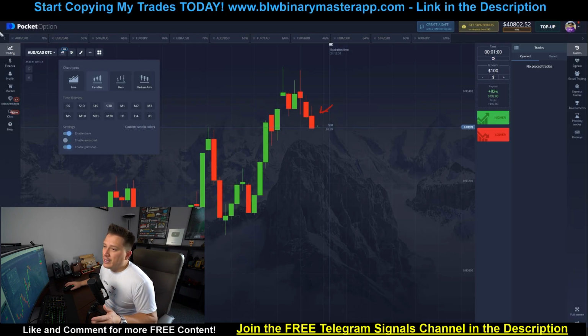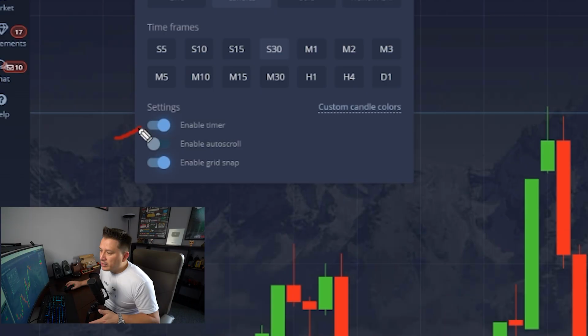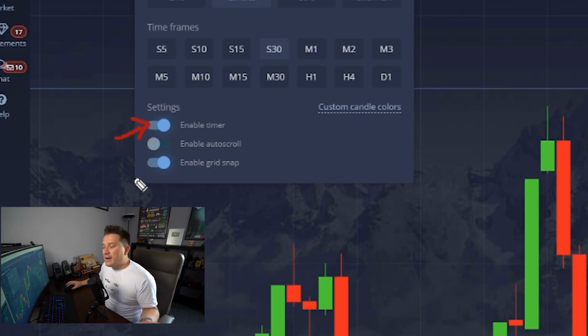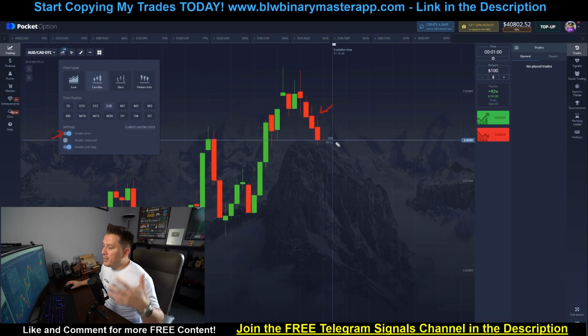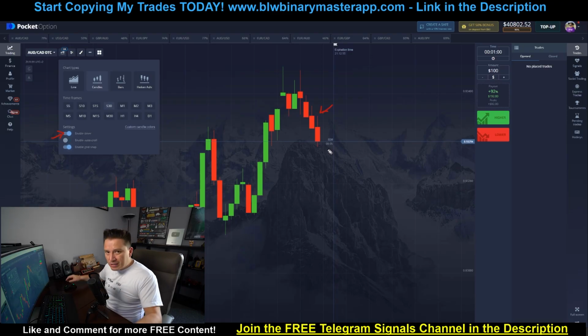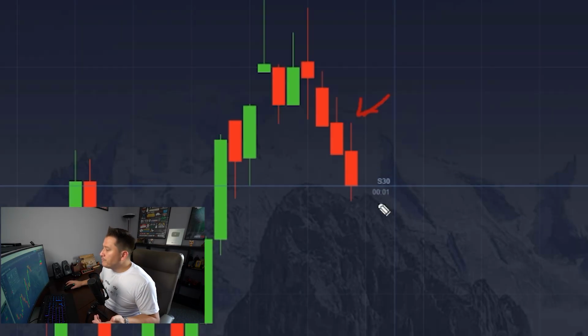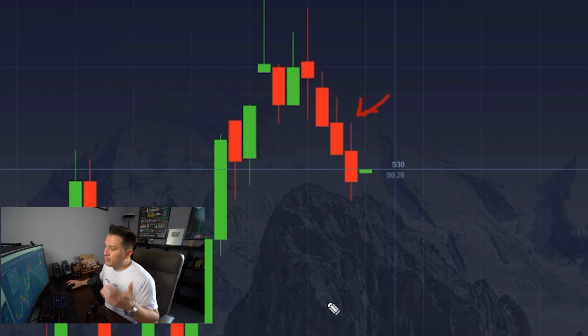Super important that at the time that you choose the 30 seconds, you click right here where it says enable timer. That way you're going to see how long that candlestick has left in order to expire. For instance, 17, 16, 15 seconds right here. This is the time left in that candlestick to expire. At the time that it gets to 0, a new candlestick is going to start forming. So for instance, right now, 4, 3, 2, 1, and then boom, a new candlestick starts to form.